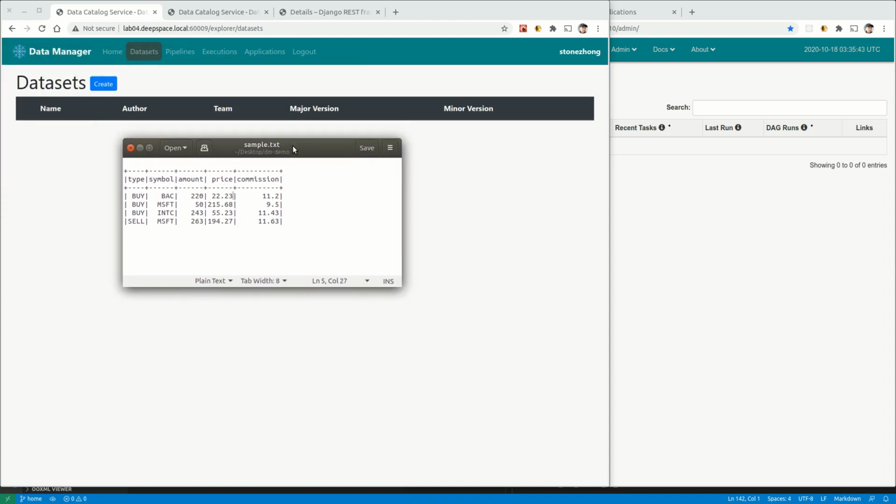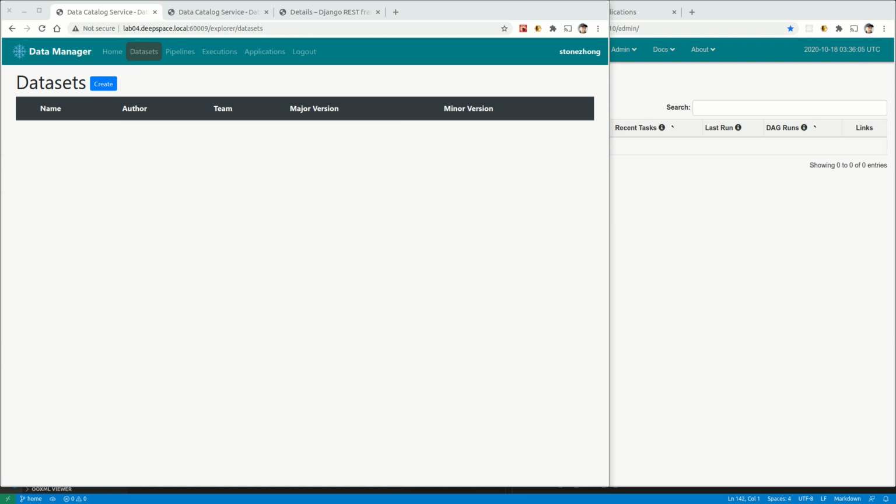Here is how the trading data looks like. It's very simple. You have a type field, which tells whether it is a buy or sell. You have a symbol field, which tells the symbol of the stock. You have the amount field, which tells the amount of the share you buy or sell. You have the price field, which tells the price for each share. And you have a commission field.